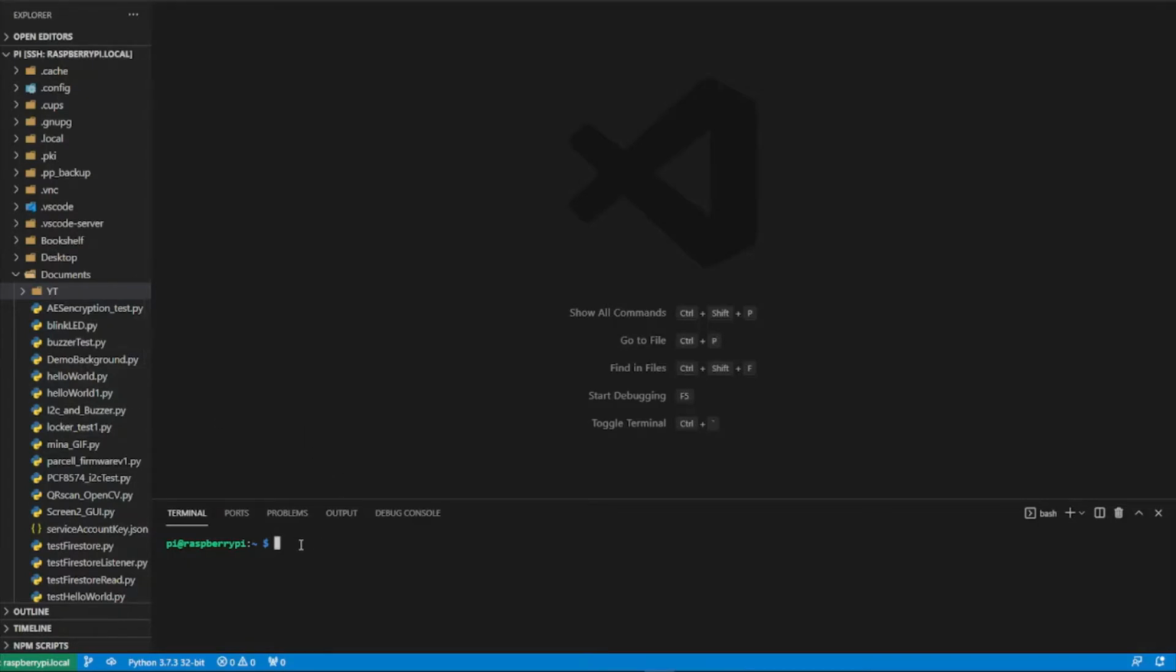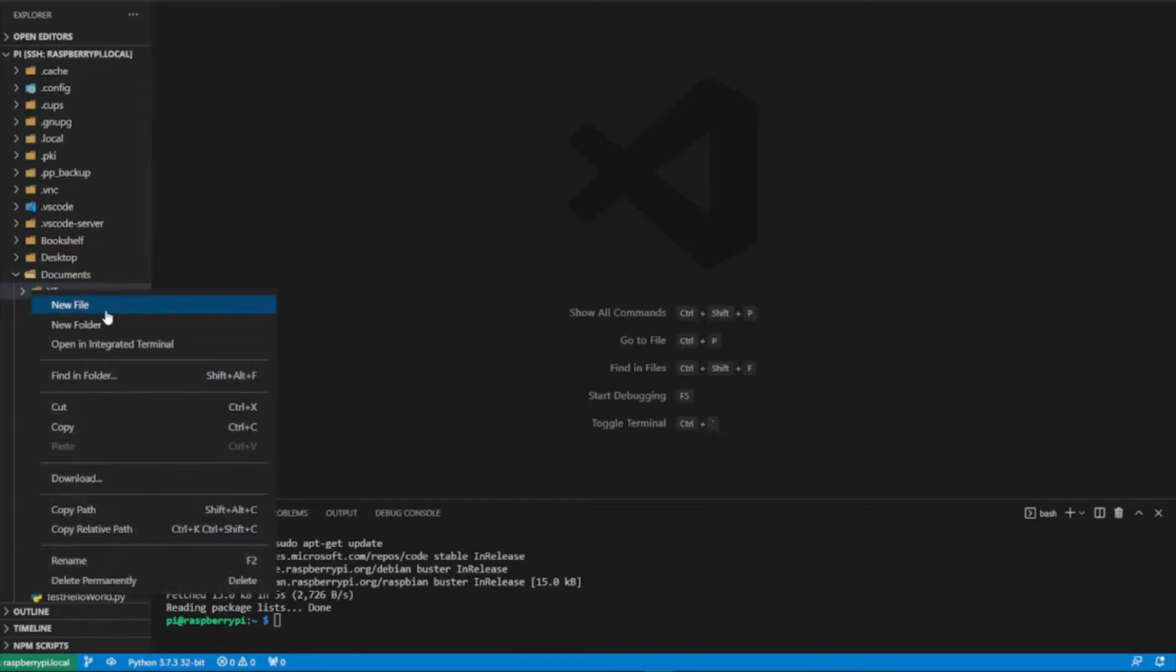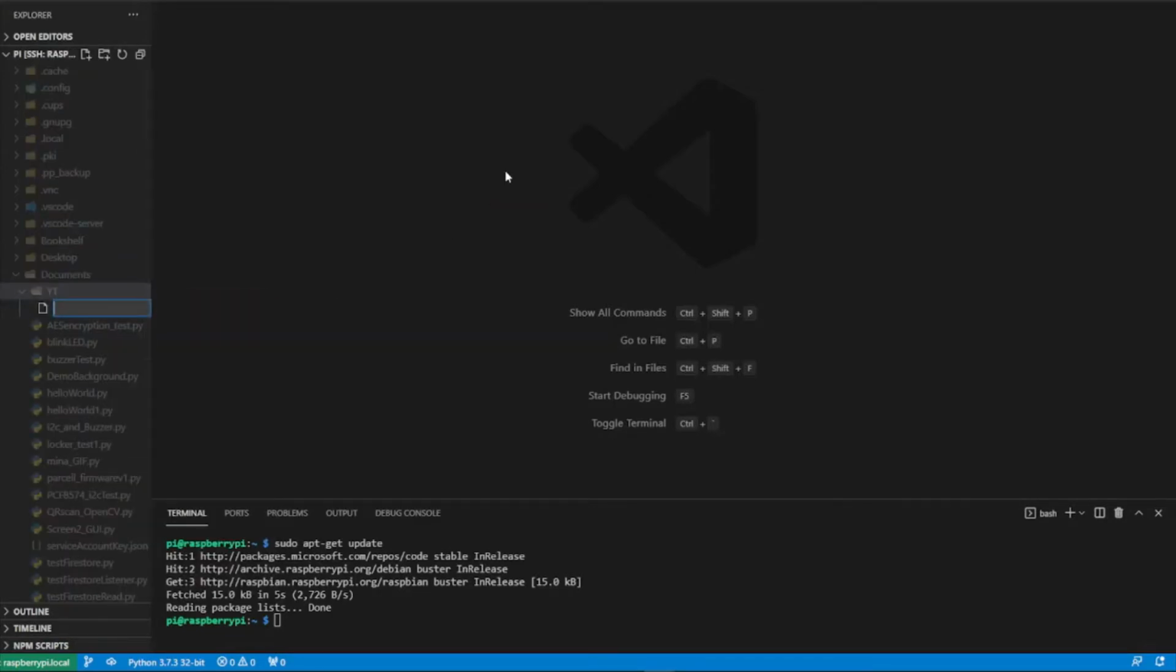So first off, let me just update my Raspberry Pi. There's an update. So if you have a Raspberry Pi, make sure you make this a habit so as to keep your Raspberry Pi updated. So there, done. So first, let me make a Python script. Let's just call that Raspberry Pi Firestore.py.